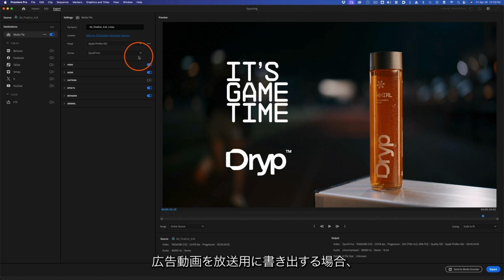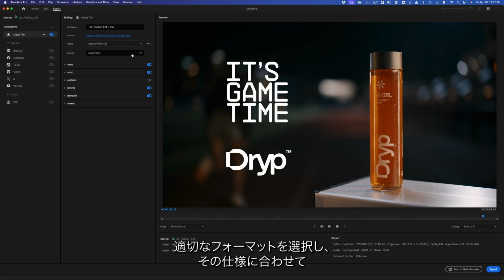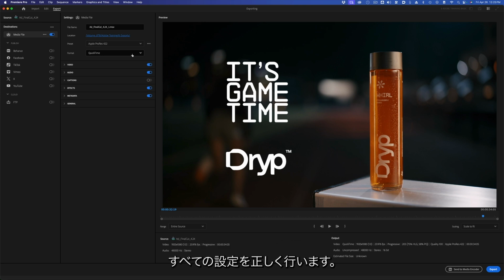Now, if you are exporting an ad for broadcast, you're going to have a spec sheet from the vendor that tells you exactly what those settings are. And you just want to go through, select the right format, so QuickTime or MPEG-4, for example, and go through and set up all of your settings correctly to match those specs.